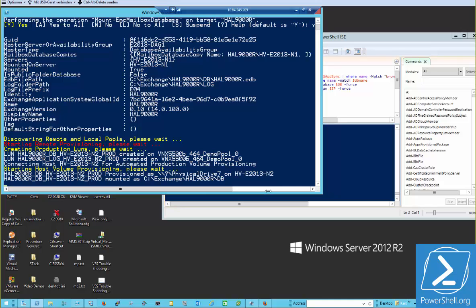sorry for this, we will start the seeding of the database, and then we will see it as well within our Exchange control panel. I always have to revert back to the word Exchange Control Panel, to the web interface.